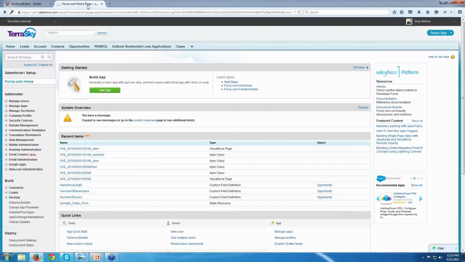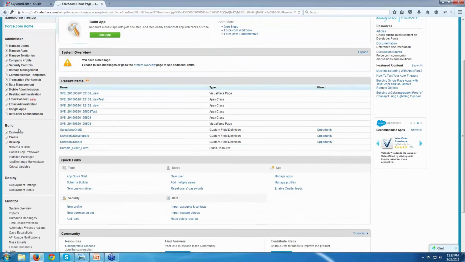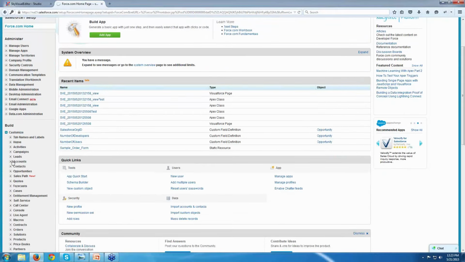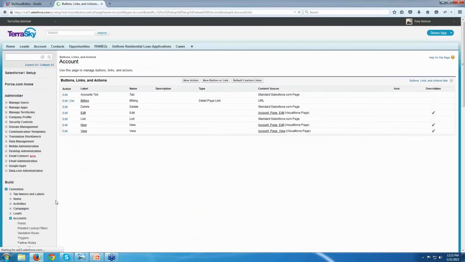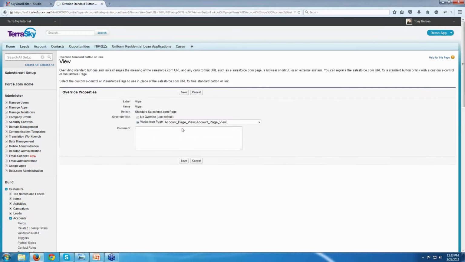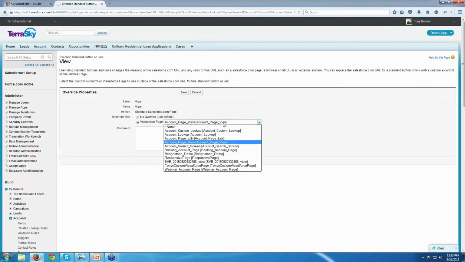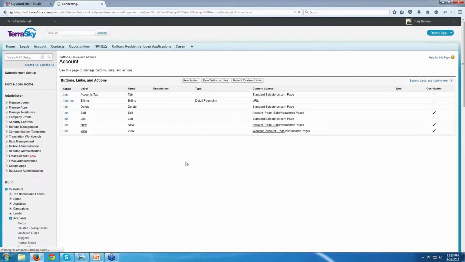To do that, we go into Salesforce. We're in the setup area. We go to Customize on the left. We find our account and expand that, and then Buttons, Links, and Actions. This is where you assign Visualforce pages to different views inside of Salesforce. In my case, I created a page that was designed to override the view state of an account. So I click Edit next to View. We're going to override with a different Visualforce page that I just created. And so I find my webinar account page and click Save. Now this is going to allow me to look at the webinar account page that we just created as the default page anytime we're viewing an account.